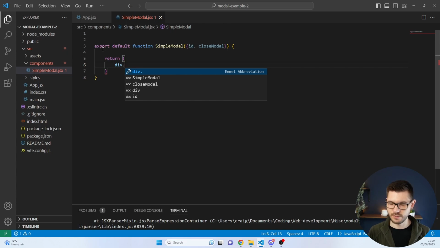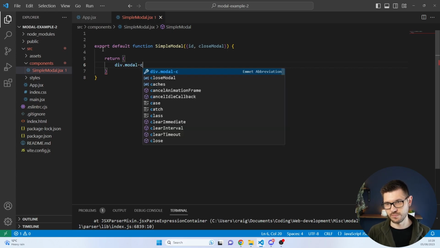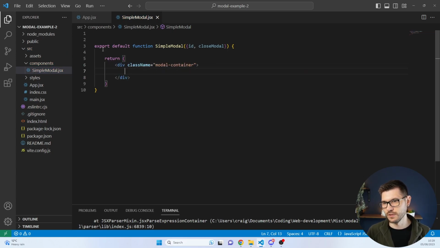Div and so how I like to set up my modals, I put them all in a container and then have the overlay and then the modal content afterwards. The modal content, I generally split that into 3 rows. That will be the title, the content itself, and then the buttons at the bottom.